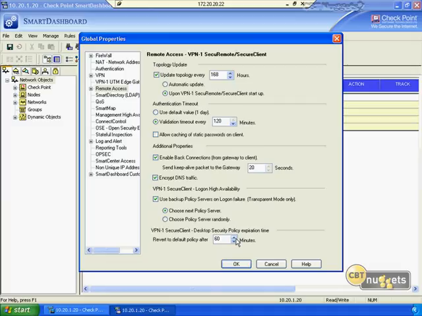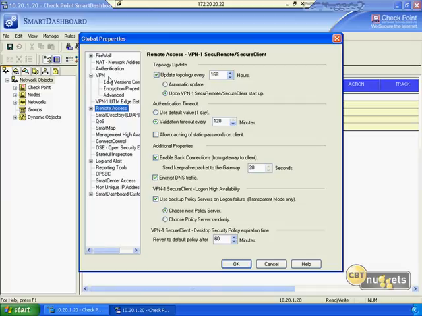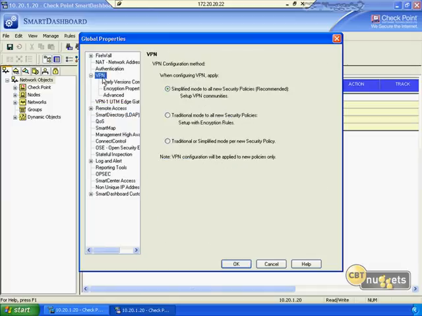So the next thing that we want to take a look at on this particular screen, we have a few other options here that are under VPN that I want you to review. If we click on VPN, we have the option of a simplified mode to all new security policies, the recommended setup for VPN communities. We're going to go ahead and leave that the default value for now for all of our VPNs, whether they be remote access or actual site-to-site type VPNs. We'll go ahead and leave that value in place, and I just wanted you guys to see that.